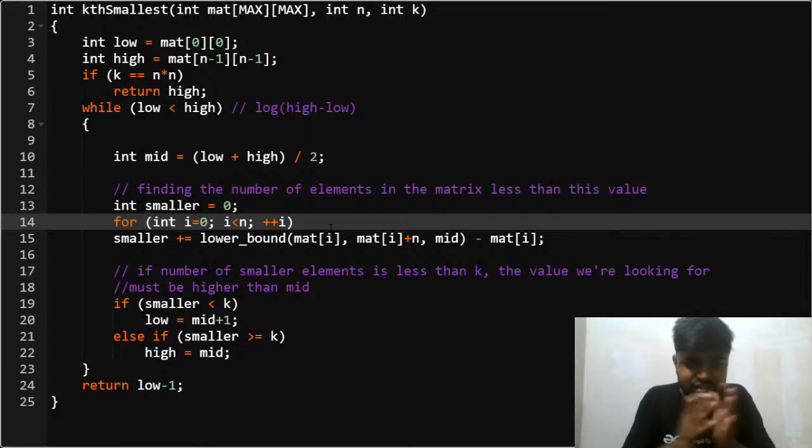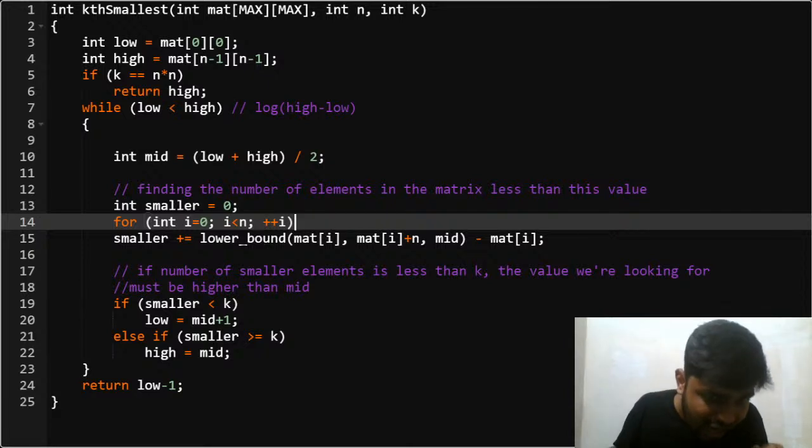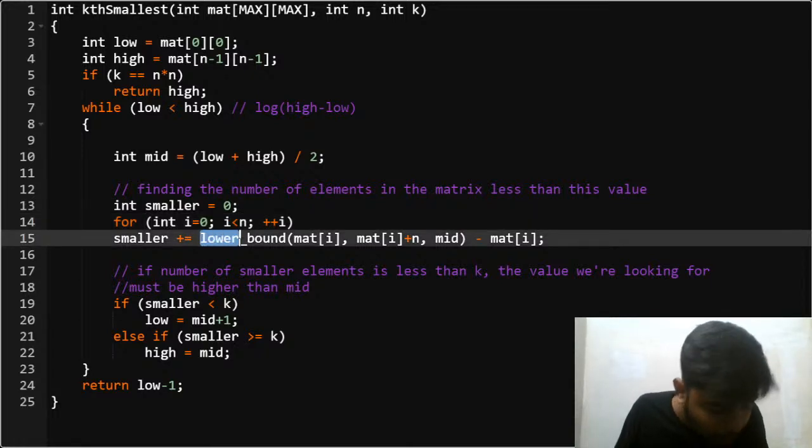I'm not doing this through the matrix. I'm doing this for every row of the matrix. I will count the number of elements which are smaller than my mid. And how can I do that? I can simply apply a lower bound function.